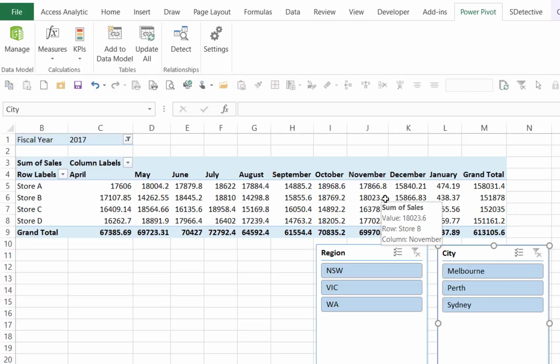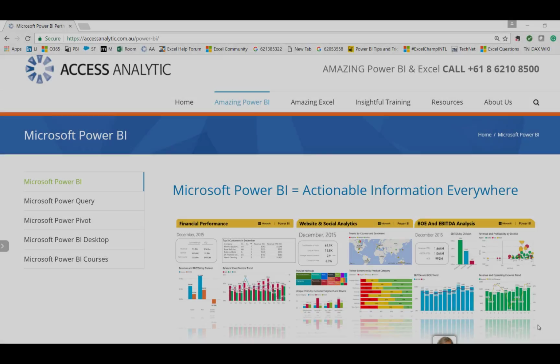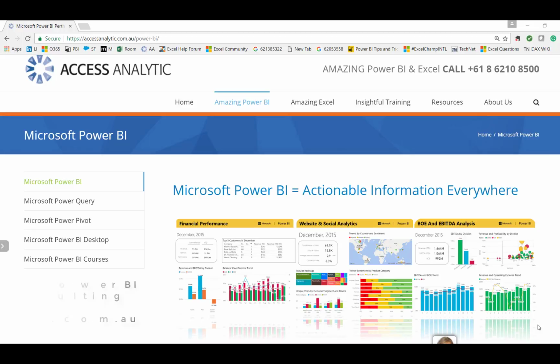So I hope you found that useful and you now understand how Power Query and Power Pivot interact with each other. This is very powerful, and Power Pivot and Power Query together with Excel make modern Excel a very powerful business intelligence tool.